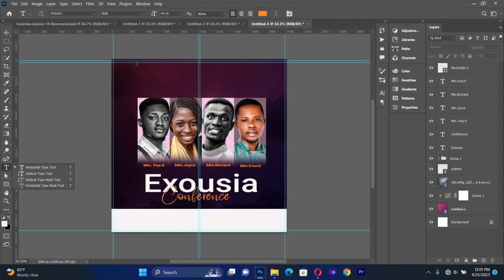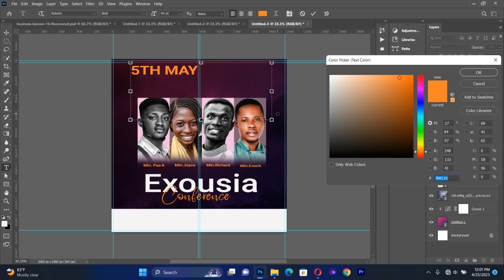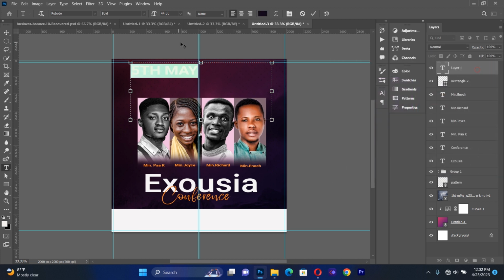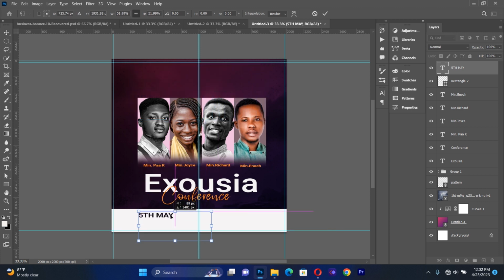So I'll go to my text tool and I will just type the dates and the time of the program. So first of all, let's type the date. 5th May, something like this. I'll select it and make sure that it is a color. I pick a color like this. I'll just resize it to a size like this and just bring it at the bottom of the flyer. Something like this is cool.